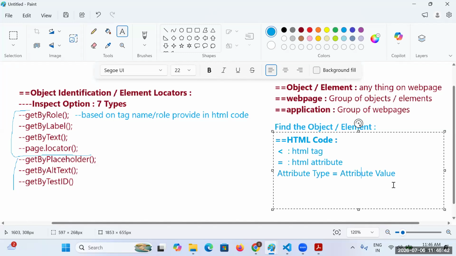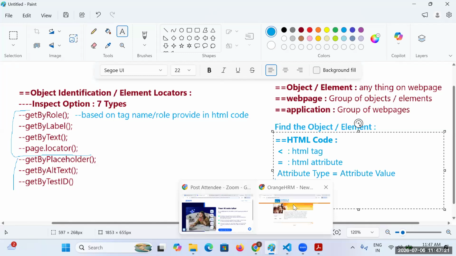As simple as that: whenever you are referring to the HTML code, see whether it has a less than symbol or not. If you see a less than symbol, you can consider it an HTML tag. Having an equal symbol, you can consider it an HTML attribute. Before the equal symbol is the attribute type, after the equal symbol is the attribute value. Okay, done. Let's go into more detail here.